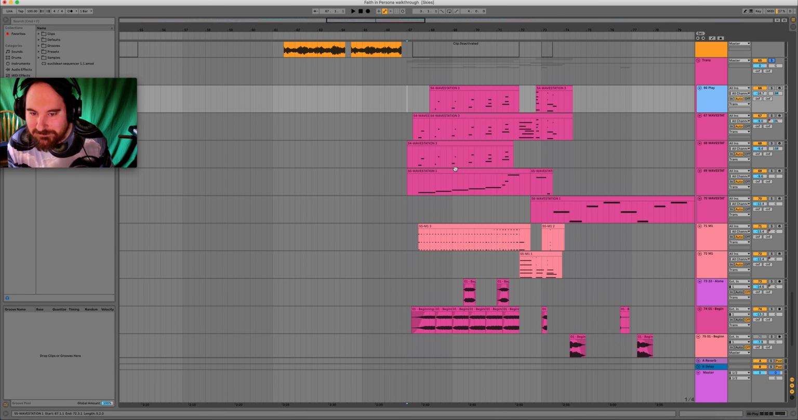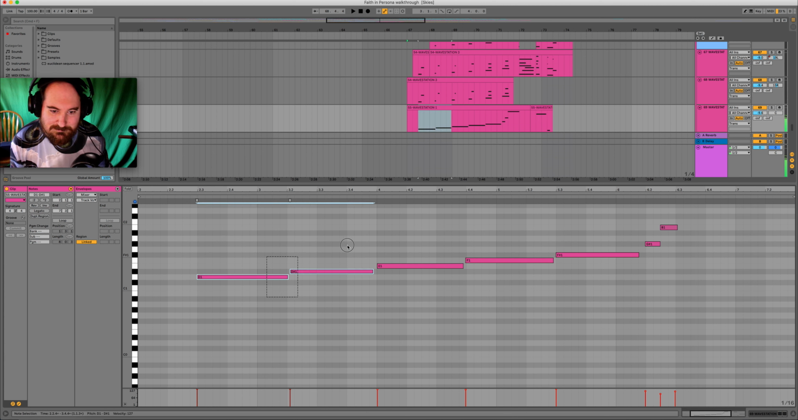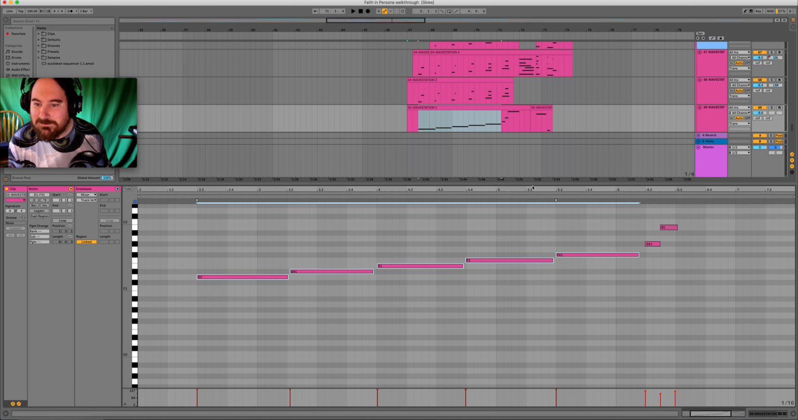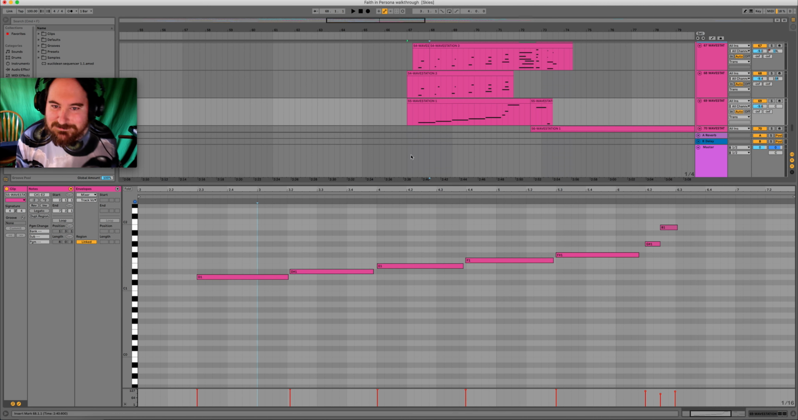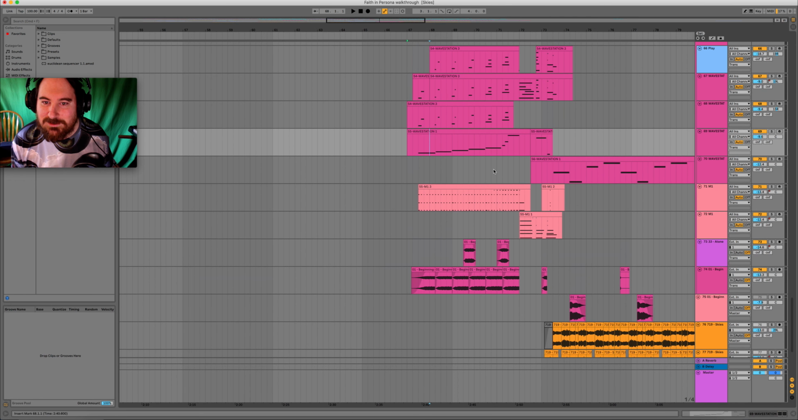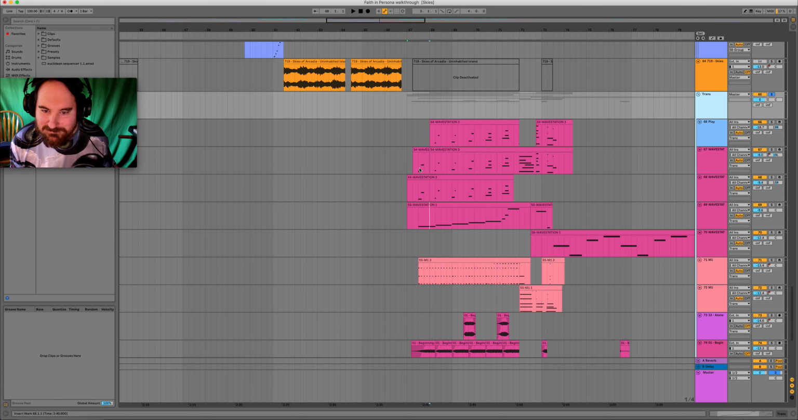So I added this. The bass line is just an ascending bass line, chromatic ascending. I've done this in other tracks of mine, where it has this chromatic bass line, and when you put other harmonies on top of it, it creates this kind of rising tension that I really enjoy.